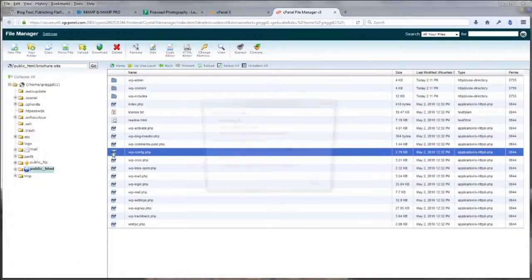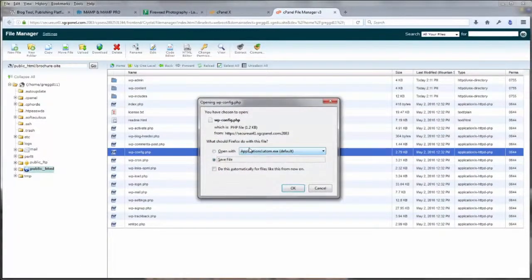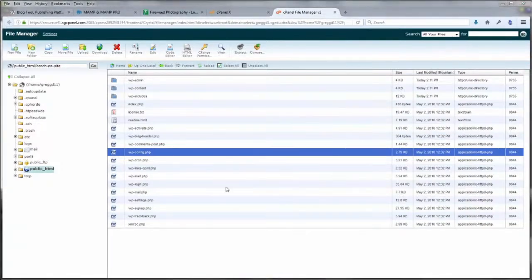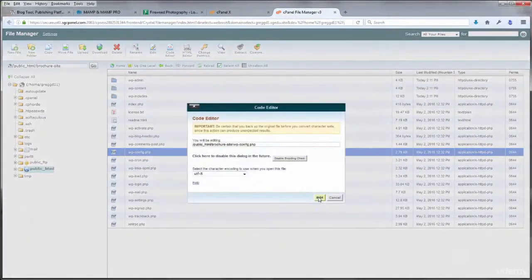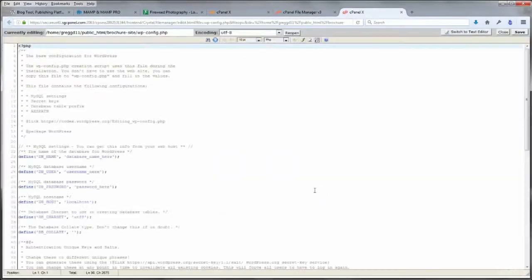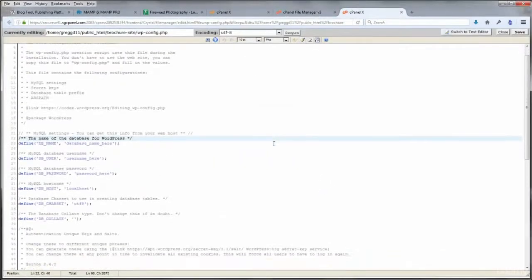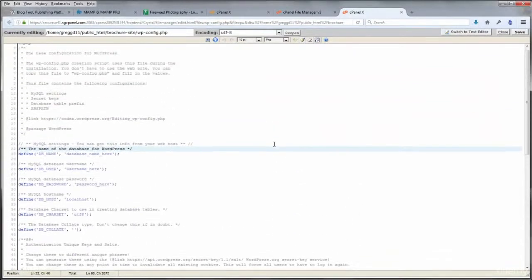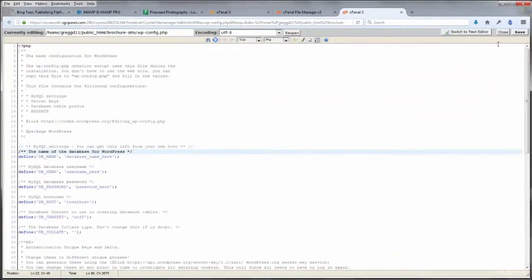If I double click this file, I can download it to my computer, edit it in my code editor, and then upload it back to the server. However, there's a feature directly inside the file manager where you can open up a file inside of a browser-based code editor. If you click code editor with that file highlighted and click edit, now I can see my whole wp-config.php file inside of the browser, and I can go up here and save it once I've made my edits.